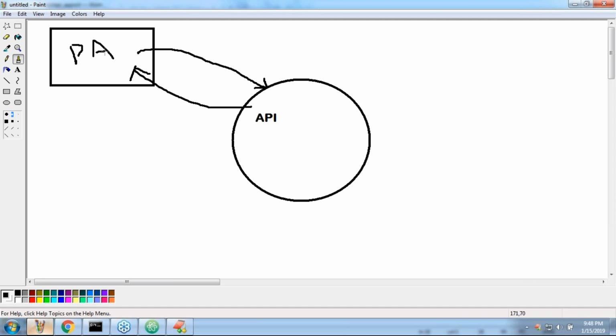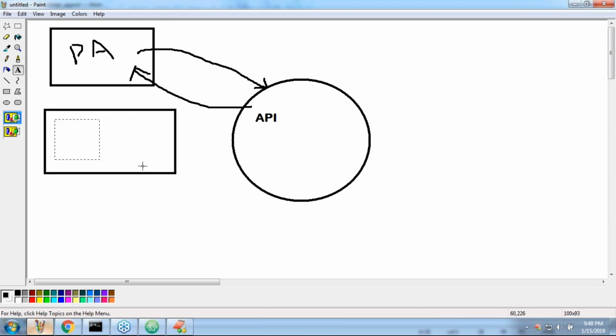Next, another way is the browsable API. From the browsable API also you can send the request. So now this browsable API acts as the partner application. Without a specific partner application, just by using the browsable API, we can send the request. Are you getting it, right?